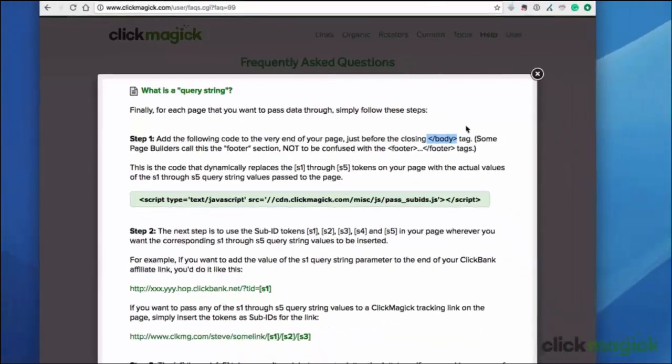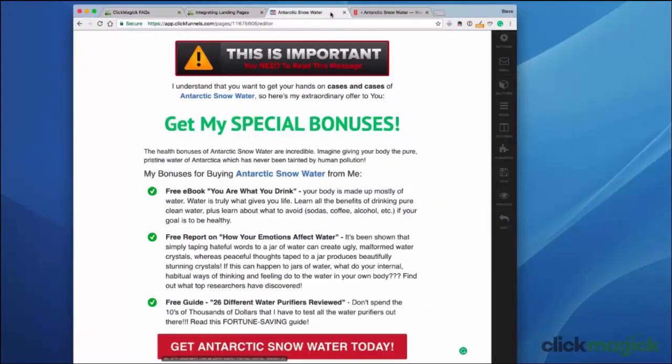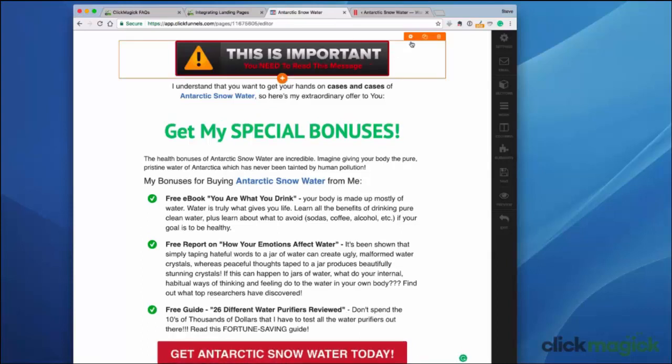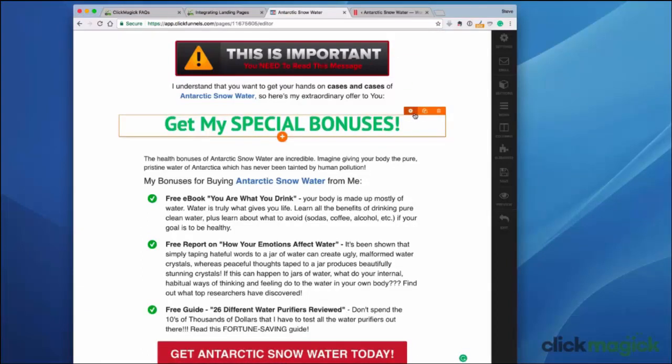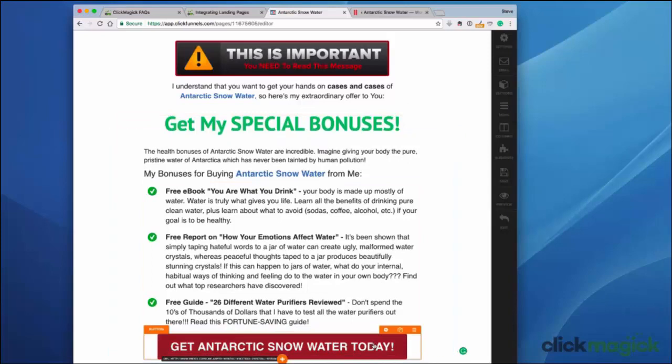I have ClickFunnels open in a tab up here. And here's our landing page. ClickFunnels works like a lot of page builders. To edit an element on the page, you simply hover over it and its edit controls will show up. You can change the settings of any element by clicking on its settings button, which looks like the gear icon right here. So let's click it.